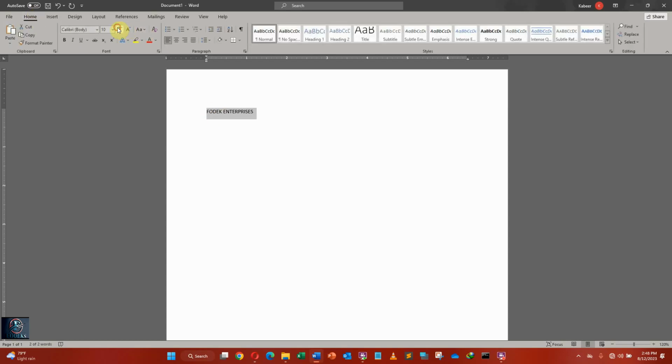Now I'm going to show you how the margin works, okay. Now from here, the top ruler here, you can actually adjust the margin by just taking this backward. I'm reducing the margin line, and as well you can reduce the header, now the space at the top of Fodex Enterprises, okay. You can just reduce it from here. You notice that the text goes back up. Now this is how to adjust your page using the ruler.